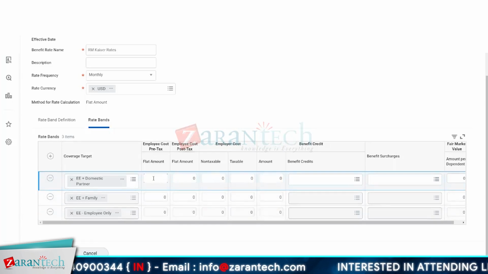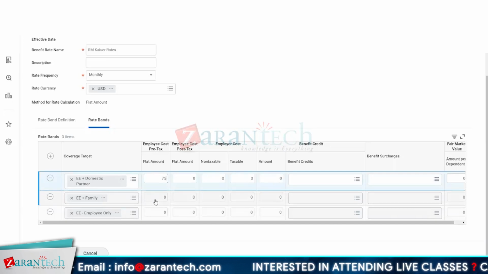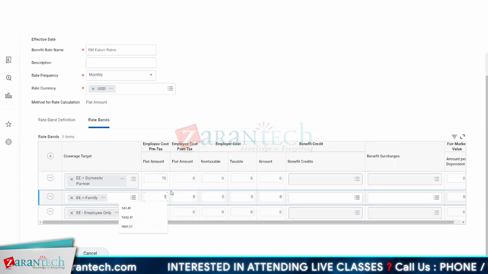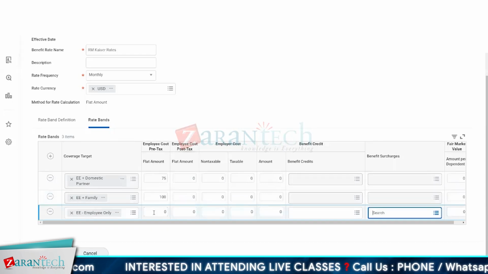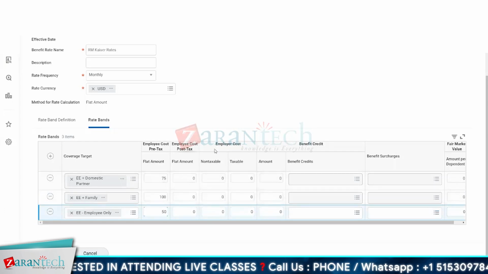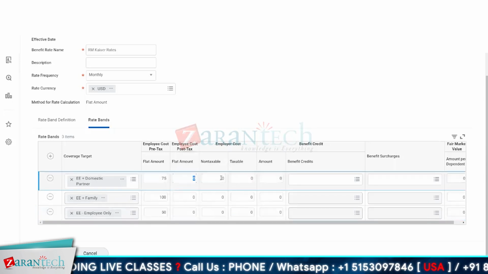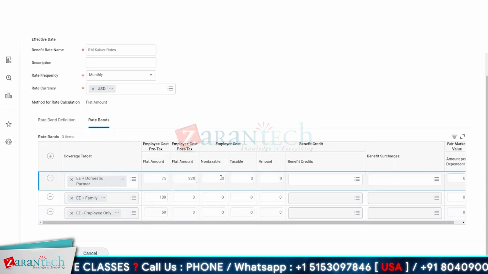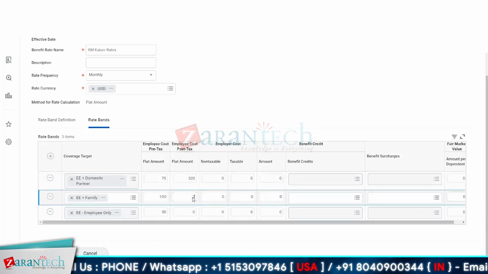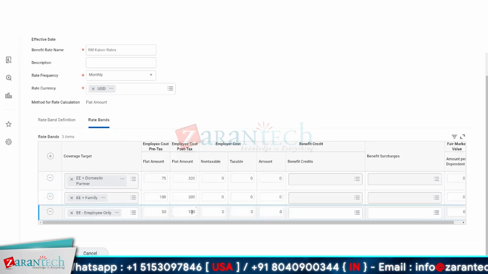So this might be, for example, $75 for employee plus family. It might be 100, and employee only might be 50. And for employer cost, we could say this is 320. This might be 200, and this might be 100.